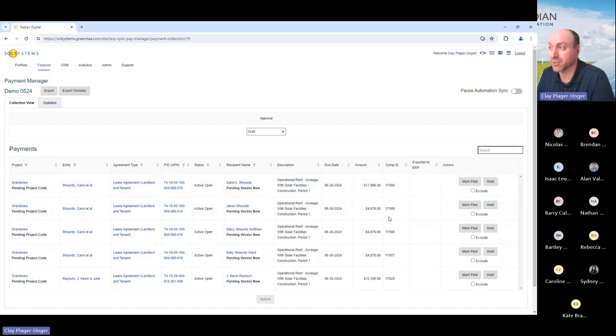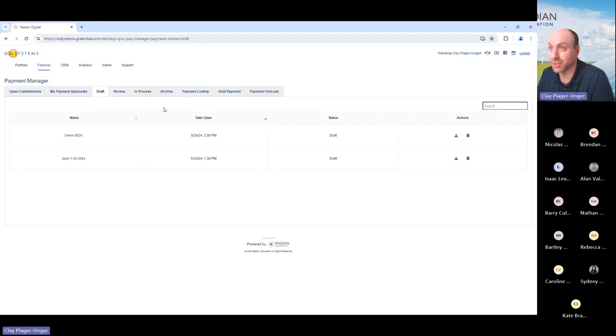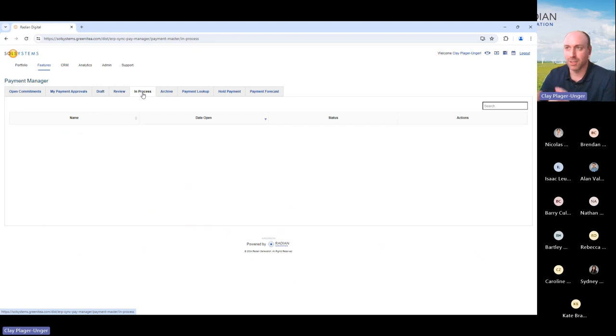When all of the payments in a collection are approved, the collection will go to in process. So just something to be aware of: if, for example, there's 10 payments in a collection and 8 of them have been approved, those 8 can be processed. The 2 that are pending approval are not going to hold up the submitting of those payments to NetSuite. The collection itself won't actually move to this in process status until everything is approved, but just something to keep in mind between review and in process.